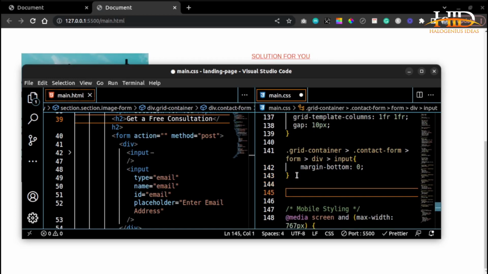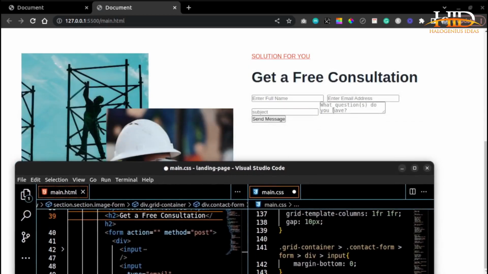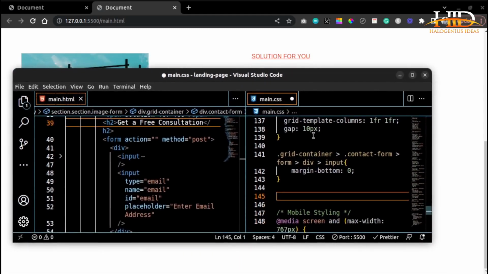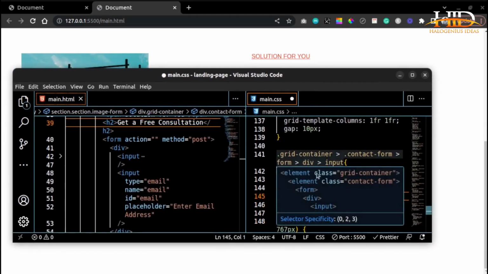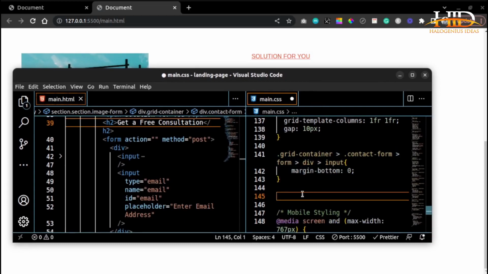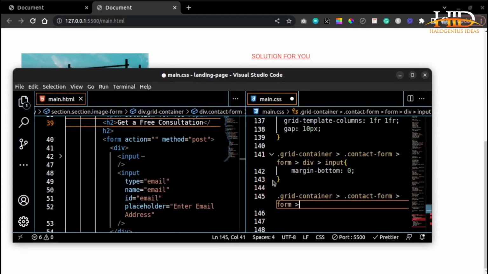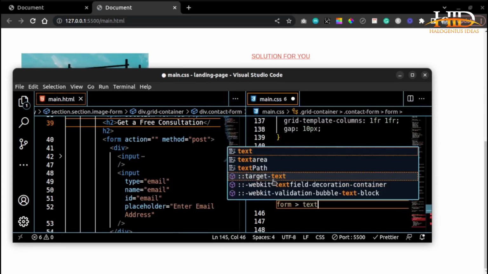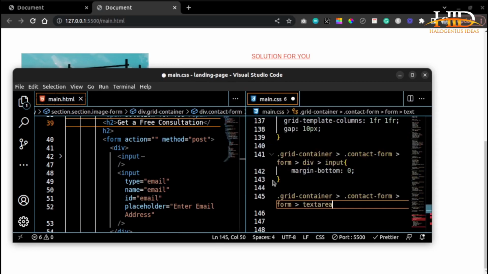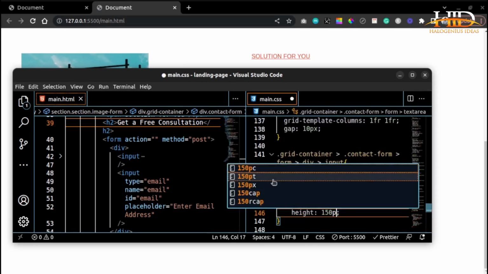So moving on, now I want to work on this text area over here. I want the height of that text area to be 150 pixels. I think I have to copy from here, text area. So for this text area, I want the height to be 150 pixels.